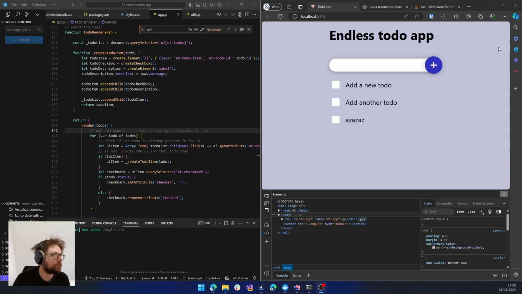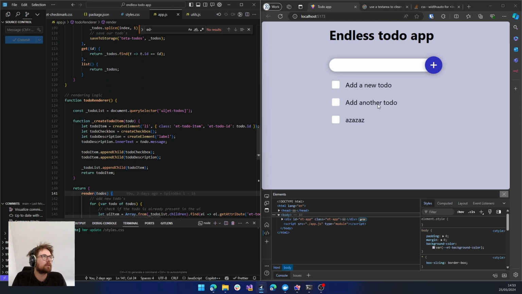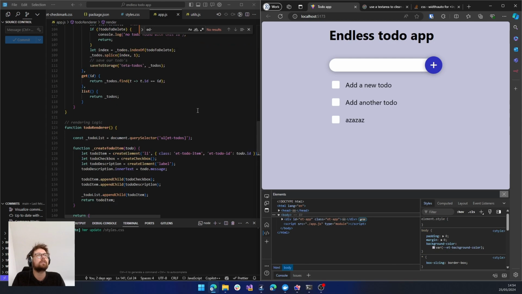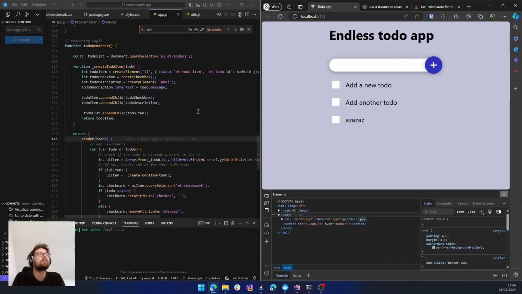This episode, I wanted to make the to-do message editable. And I thought what we could do is when we double click on it, it becomes an input field that we can edit. So first things first, let's create an input field. Right now it's a label, and we want to change that to an input field. So let's do that first.